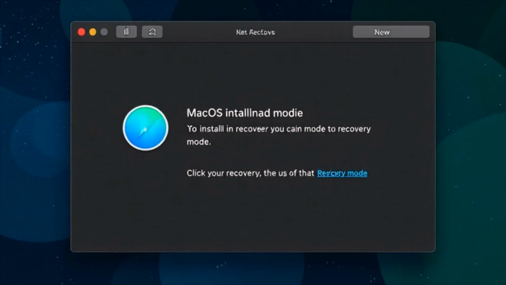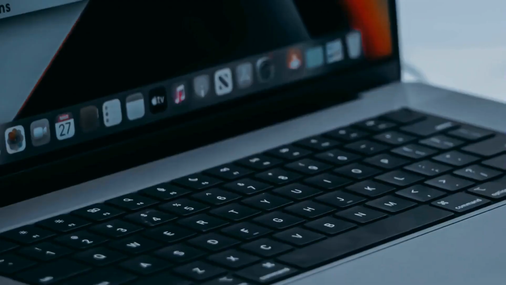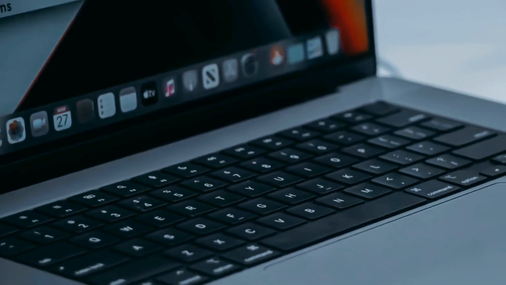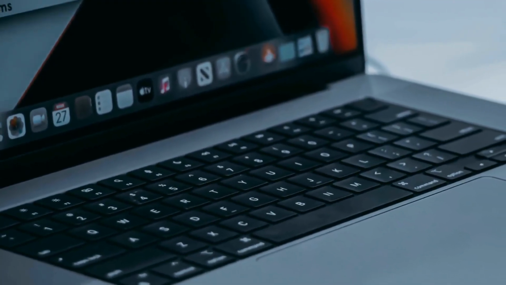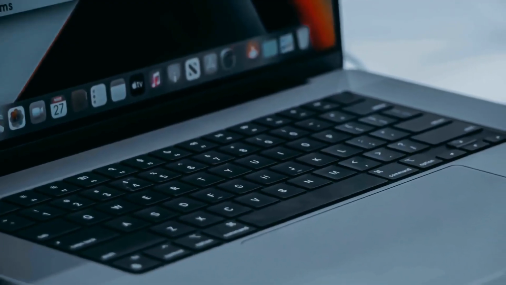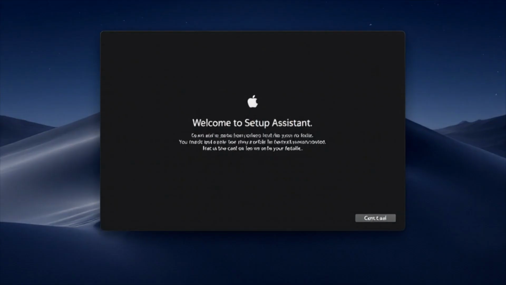After the disk is erased, quit Disk Utility by going to the Disk Utility menu and selecting Quit. This will take you back to the macOS Utilities screen. Now select Reinstall macOS and click Continue. Follow the on-screen instructions to reinstall macOS. The installation might take some time, so make sure your MacBook is connected to power and has a stable internet connection. Your computer will restart several times during this process.